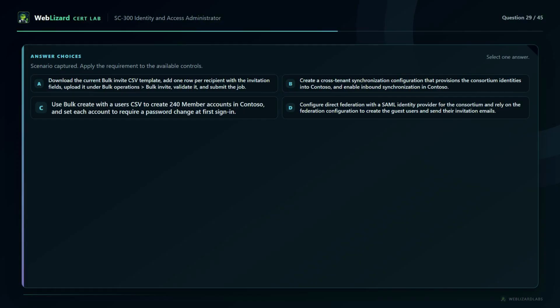Option B. Create a cross-tenant synchronization configuration that provisions the consortium identities into Contoso and enable inbound synchronization in Contoso. Option C. Use bulk create with a users CSV to create 240 member accounts in Contoso and set each account to require a password change at first sign-in. Option D. Configure direct federation with a SAML identity provider for the consortium, and rely on the federation configuration to create the guest users and send their invitation emails. Lock in your answer.